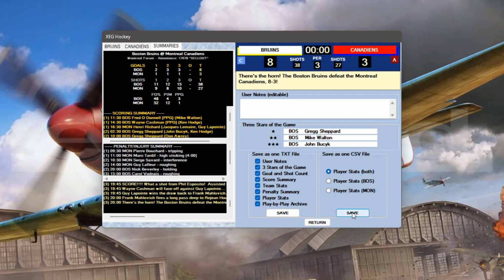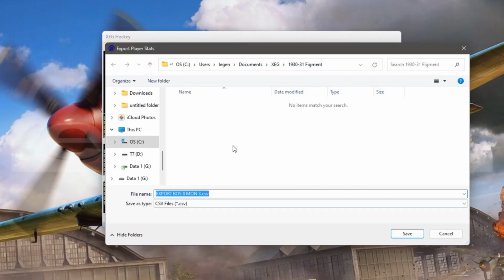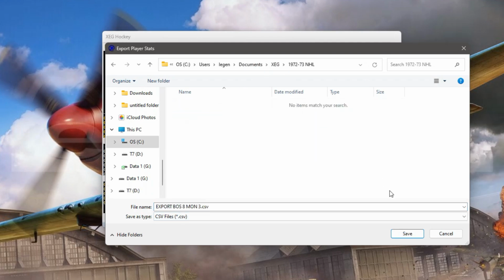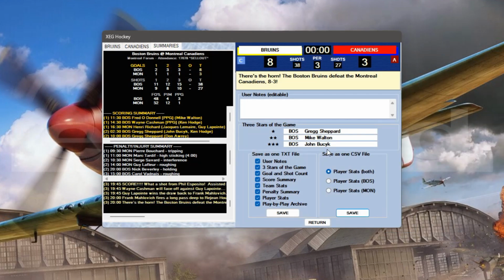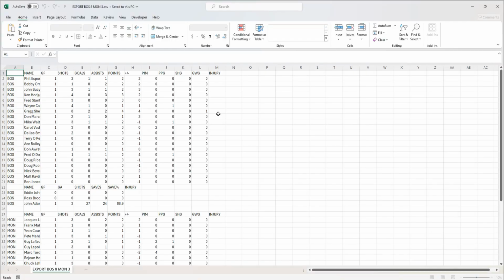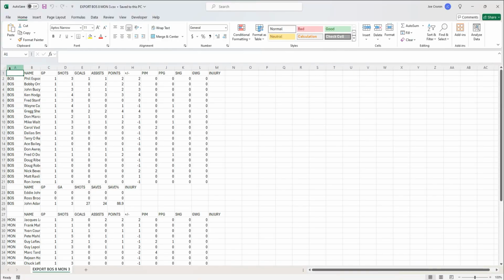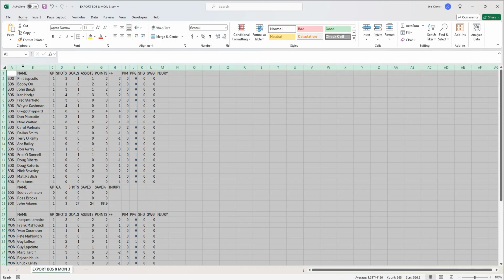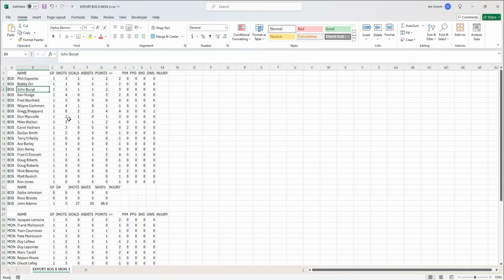So if we did save it, if we hit save, it'll ask you for a file name. Let's put it in the other folder, and we can save it there. And if we go to that folder, here it is right here, open it up. And if we just do this, you can see a nice box score for you.